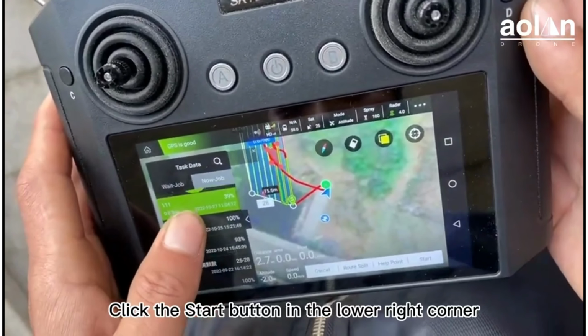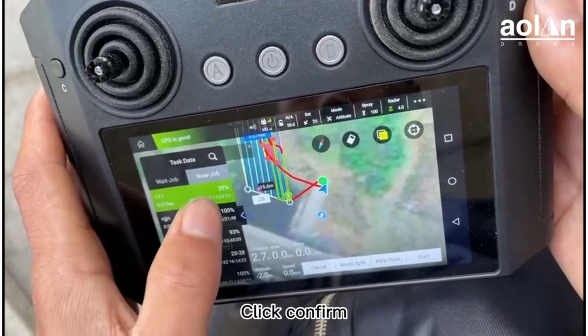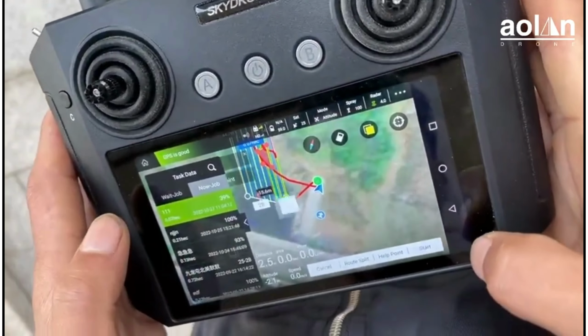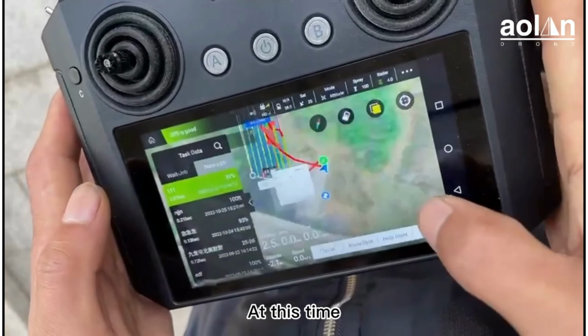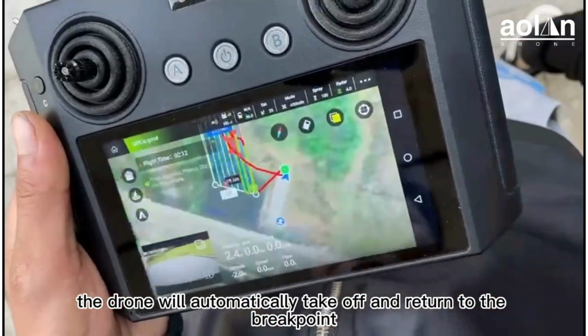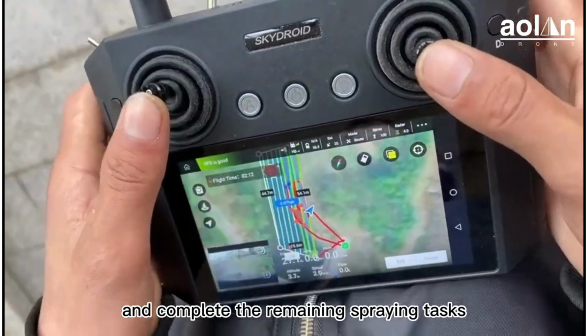Click the Start button in the lower right corner. Click Confirm. Swipe right to unlock. At this time, the drone will automatically take off and return to the breakpoint, and complete the remaining spraying tasks.